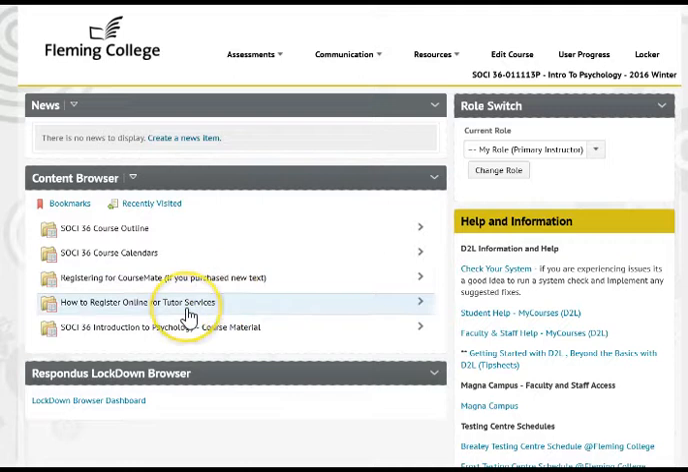On down, the next file is how to register online for tutor services. Please note that we do have tutor services in place for the course. It's highly recommended that if you are feeling that you're falling behind, or that you need extra help, you take advantage of these tutor services. They are free. So information as to how to sign up for tutoring, etc., all you have to do is click on this folder and it will put you in the right direction.